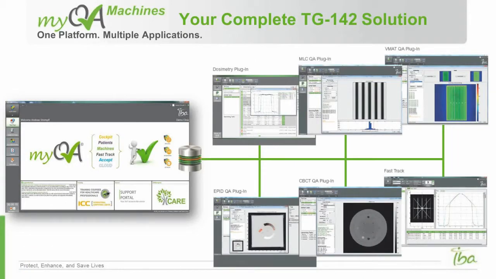And this is something that we're going to be releasing a little later this year inside the software as well. myQA Machines is the workhorse part of the software when you're talking about keeping track of all your QA tests. You can have full myQA TG142 coverage in here. There's a Dosimetry plugin, MLC QA plugin, VMAT plugin, EPID QA plugin, Cone Beam CT plugin, and a FastTrack mode for beam steering and all the other quick measurements you need to do inside your software.